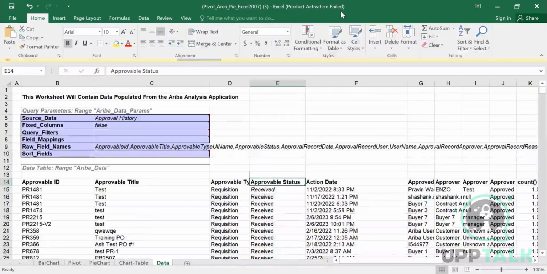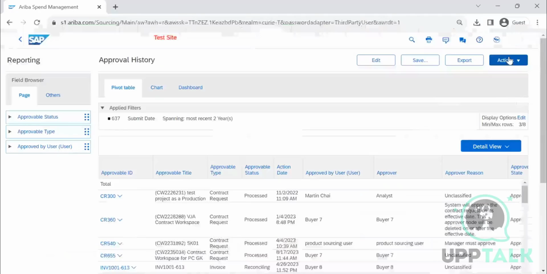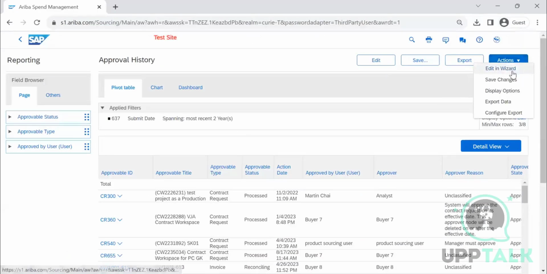Let's go back to the Ariba screen. Okay, now again you also have actions where you can edit in wizard, save changes, display as one, export data. This export and this export are the same. Export data, configure your export.